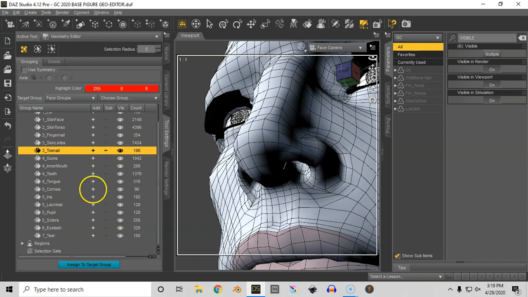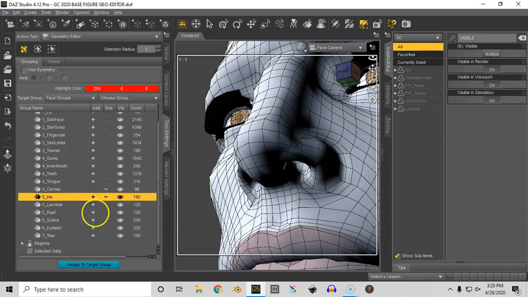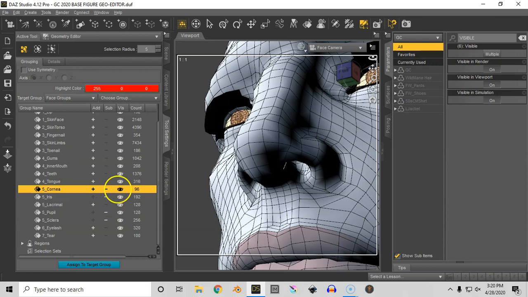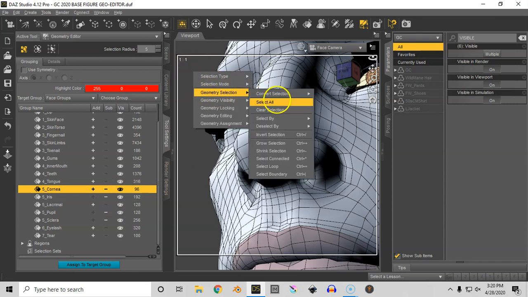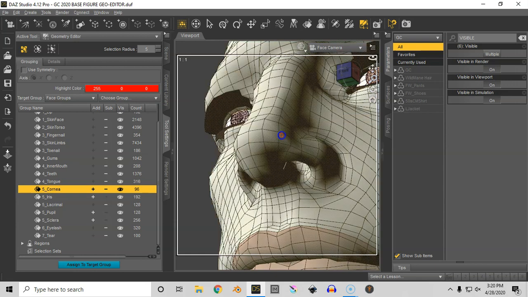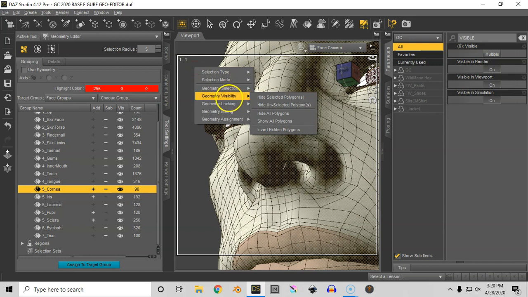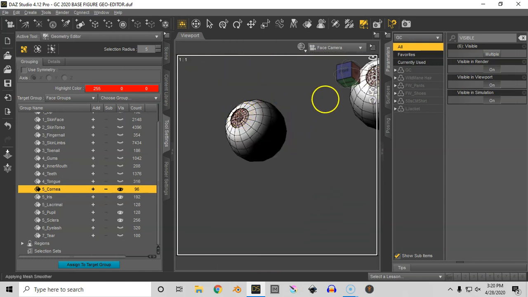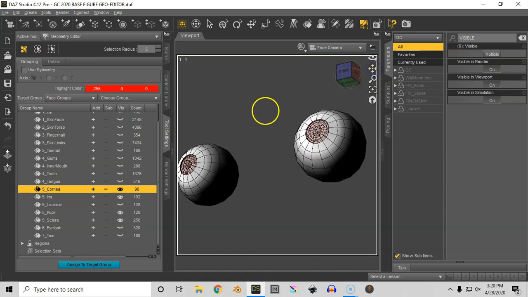What I'm going to do now is just select this. I'm going to select all these. I'll leave the lacrimal, pupil, sclera. Okay, so since I got those selected, I'm going to right click over here, geometry selection, and then I'm going to invert that selection. Okay, then here, right click again, visibility, and I'm going to say hide selected polygons. All right, so now you can see I just got these hideous eyes in the way here.